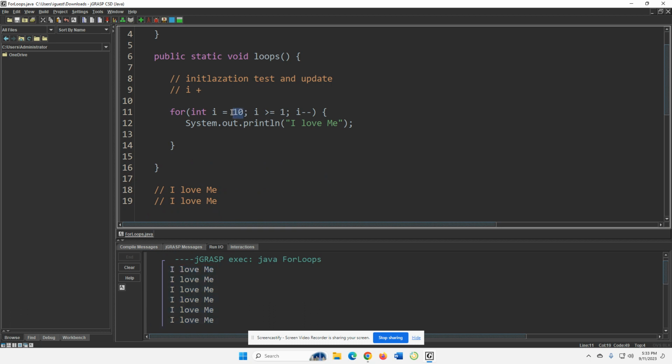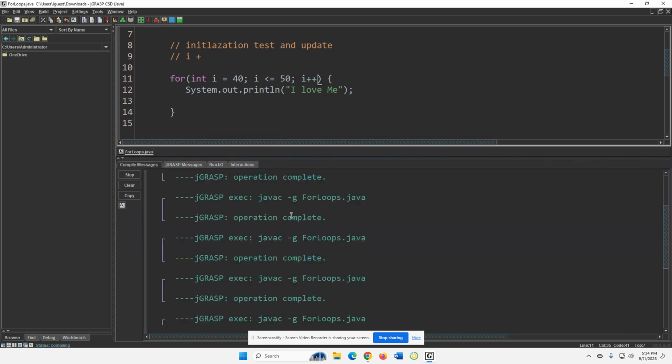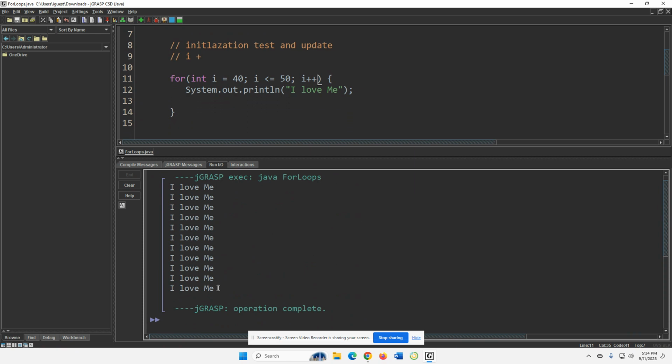There's also the idea where you could do like 40 and then go to I is less than or equal to 50, I plus plus. Again, this will basically just do the same thing. It'll print the number. It will go to 40, 41, 42, 43, 44, 45. But let's say you plan to use the starting value later on, it probably is not going to be a good idea to start at 40.